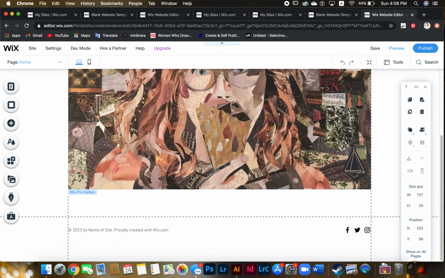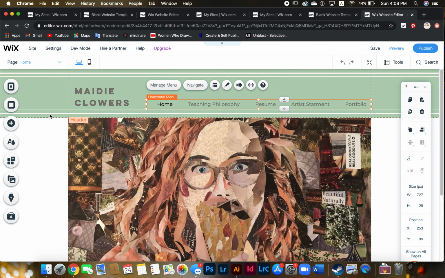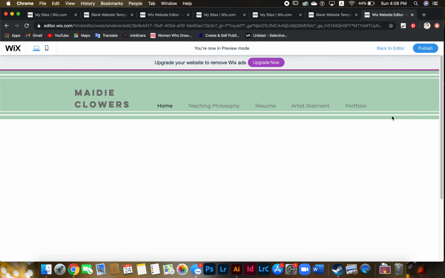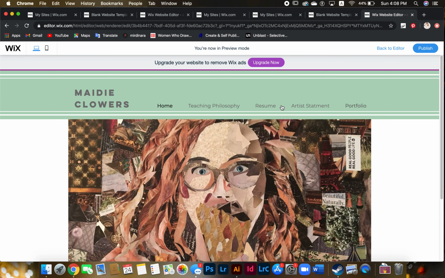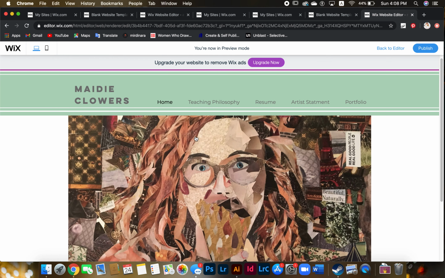Okay, and there you have it. You've got your simple homepage started and ready to go. If you'd like to see what it'll look like online, you just click this preview button right here, and you'll be given a short preview of what that would look like. And then once we go on to add other pages to your website, you'll be able to click on these and see those as well and how your website will interact.